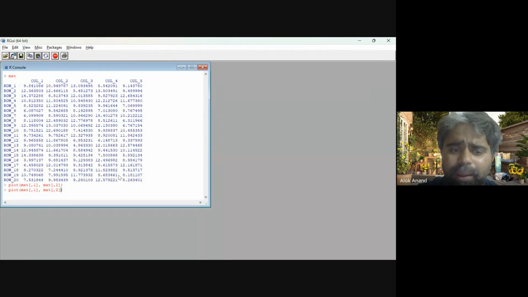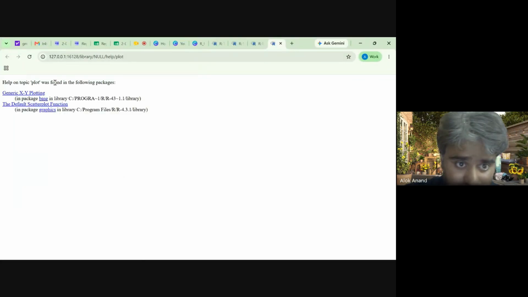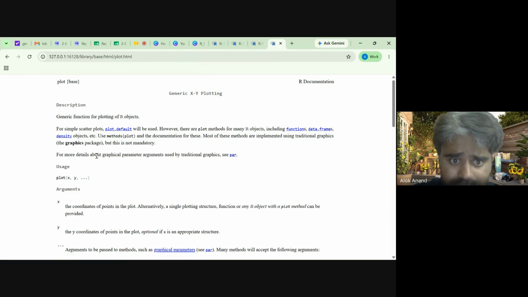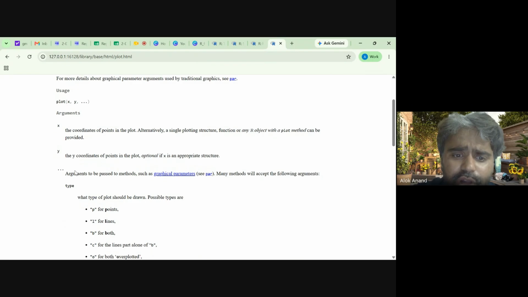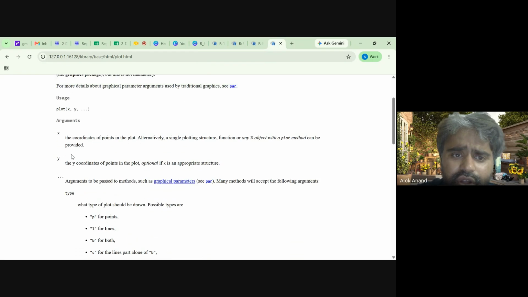And then you can give a number of different things here. Let me show you. Plot, question mark. See. So plot x comma y, and then it will give you all the different functions. Like, x comma y will be the x column, what should be represented upon the x-axis, and what should be represented upon the y-axis. So that is x and the y.